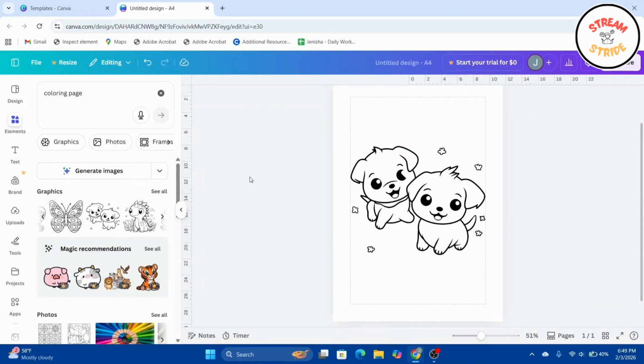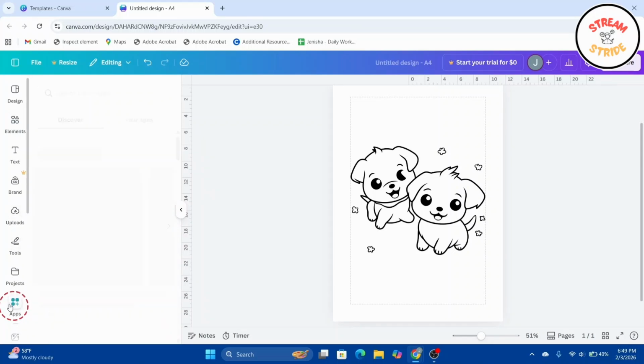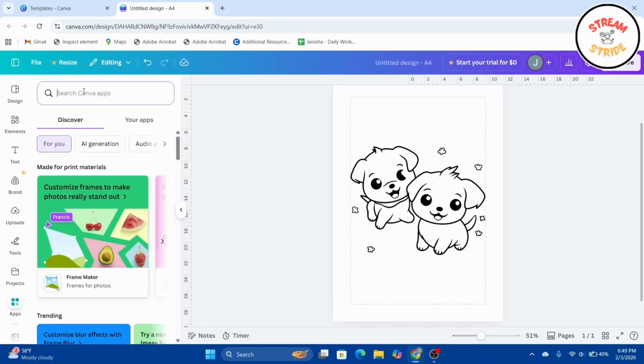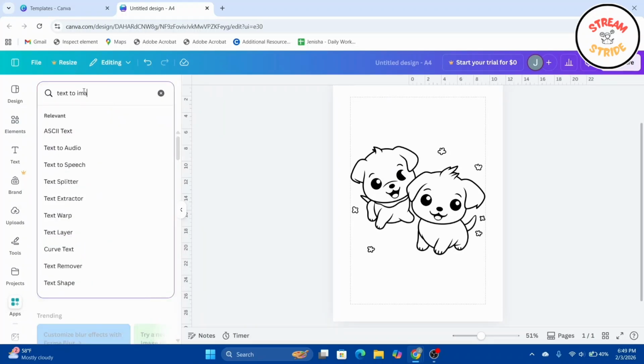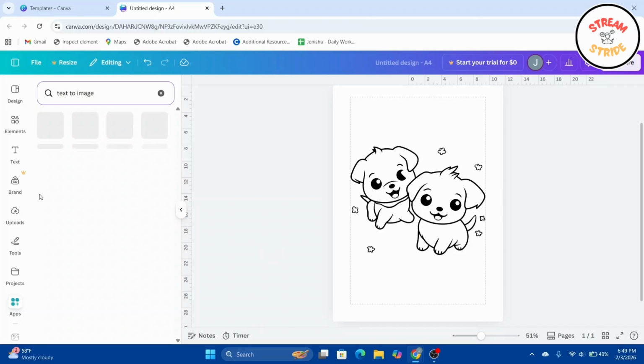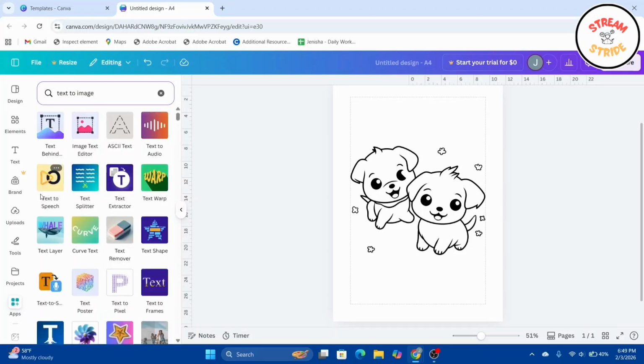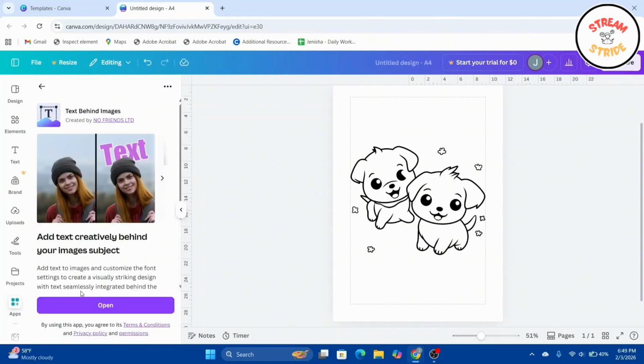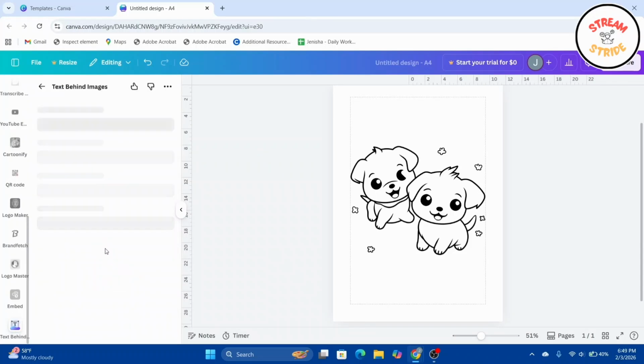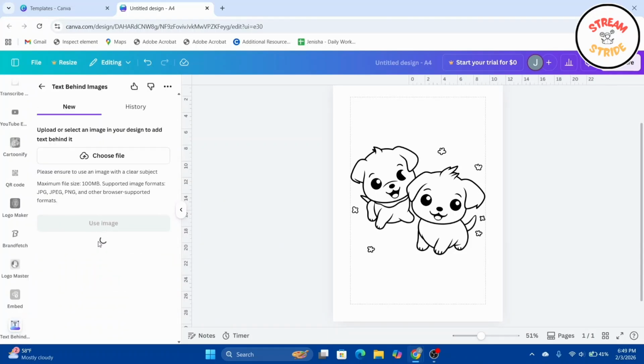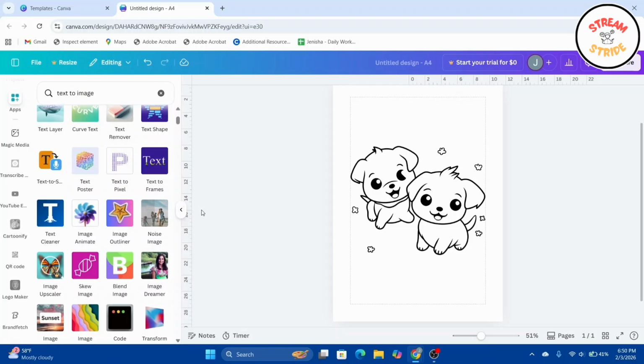Or if not this, we can use another option, which is going to the apps option here. Click on apps and we can look out for the option called text to image. So type in text to image and hit enter. When you do, you can use a prompt like simple black and white line art, cute cat, etc. For example, let's say this one right here. Click on open and add it. There we can add in prompts. Then go ahead and generate and choose the cleanest outline, perfect for your custom coloring books.